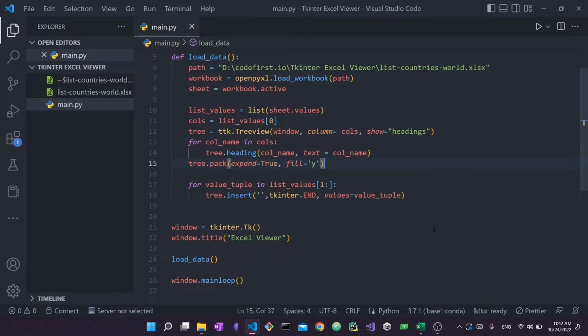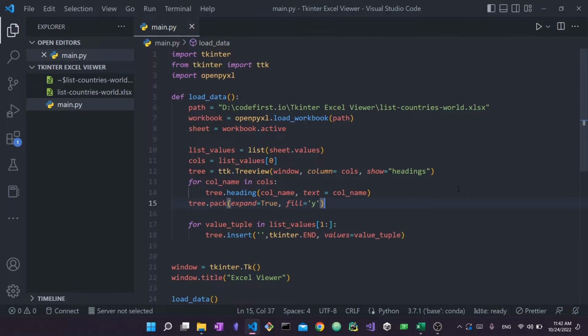We will be using Tkinter and openpyxl, which is a library that helps us automate Python and Excel together. And then we will put everything together and have this interface.